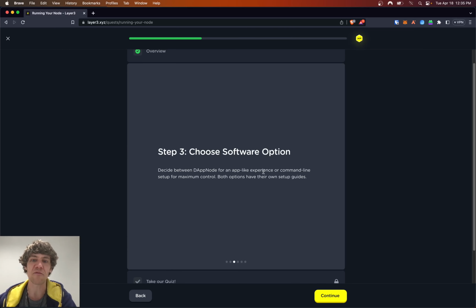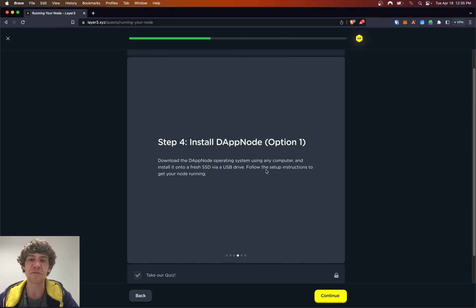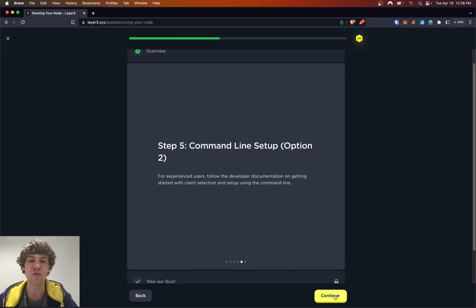Step 3, choose software option. Decide between dApp node for an app-like experience or command line setup for maximum control. Both options have their own setup guides. Step 4, install dApp node. Option 1, download the dApp node operating system using any computer and install it onto a fresh SSD via USB drive. Follow the setup instructions to get your own node running.